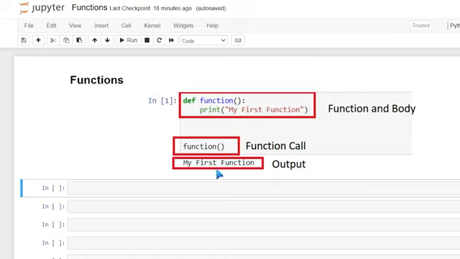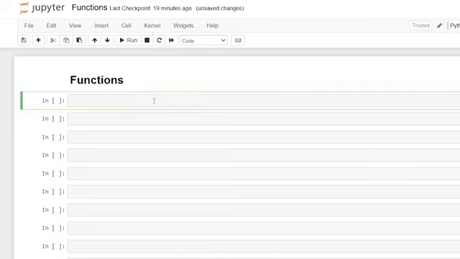Throughout this video, I'm going to show you how to write a function as well as pass arguments to that function, and then a few other things like arbitrary arguments, keyword arguments, and arbitrary keyword arguments. All of these things are really important to know when you are using functions. So let's get started by writing our very first function together.